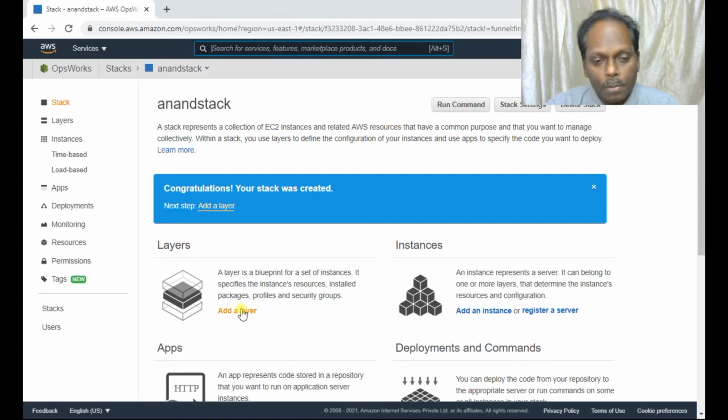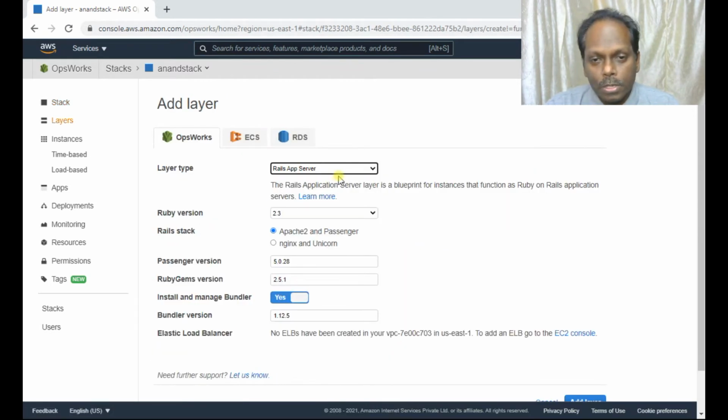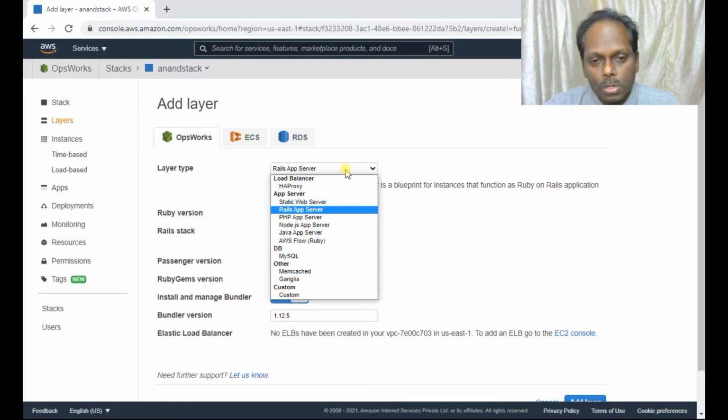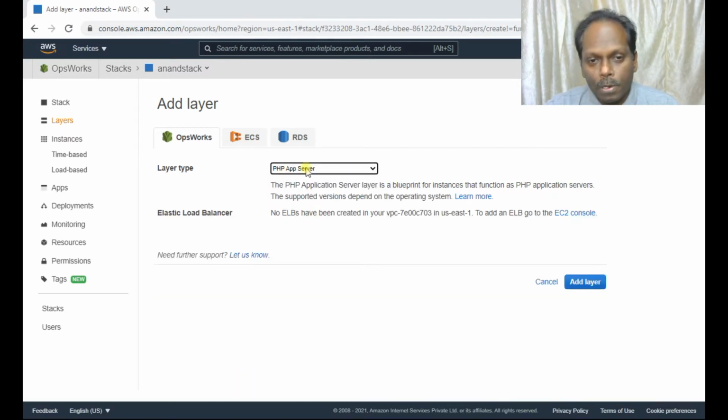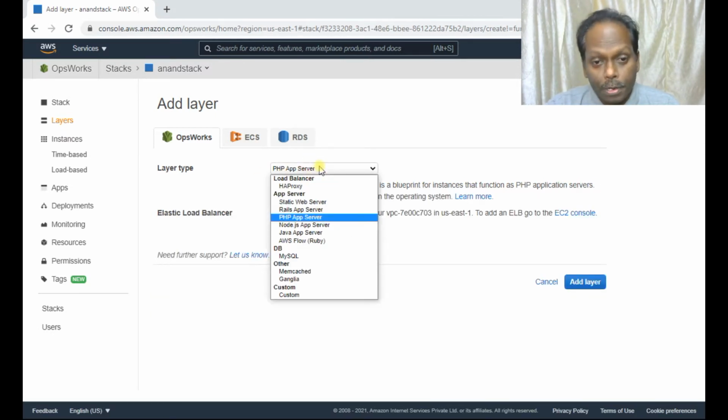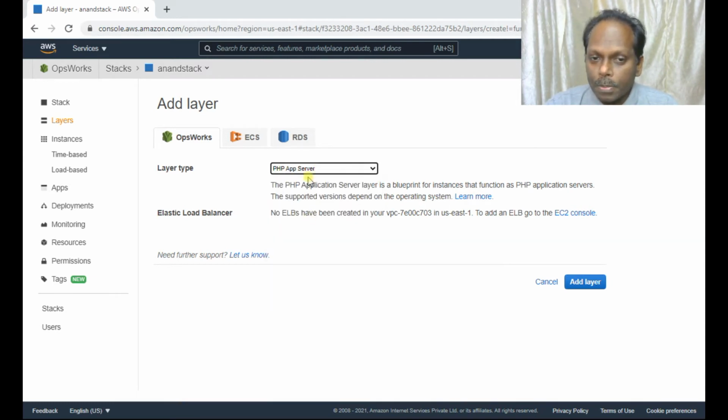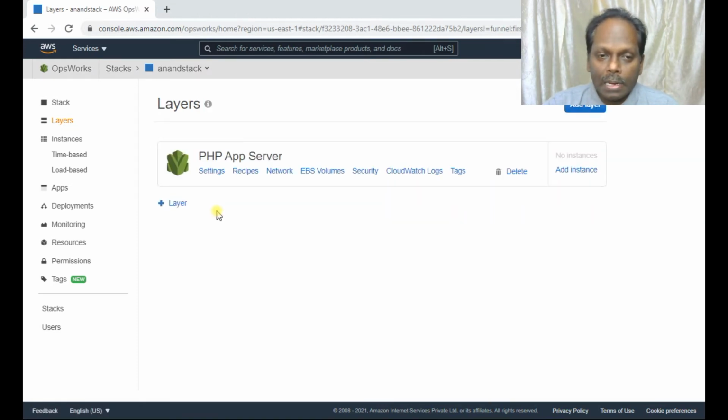Okay, so now I am going to add a layer. Just click this layer. Here I am going to build a PHP application server. You can see various other applications are there too. You can launch your MySQL, Node.js, Java, and many other things. You can even launch a static website. So here, PHP application server, add a layer. Once you add a layer, you can see it here.